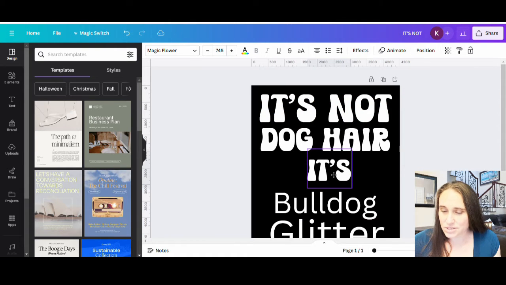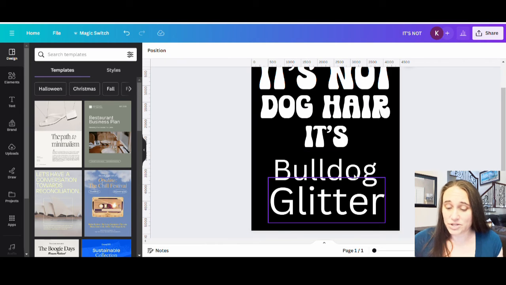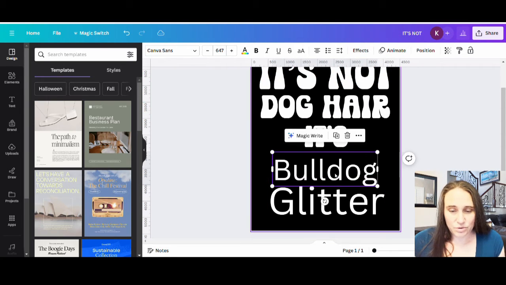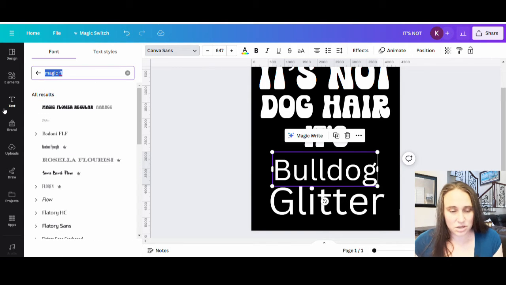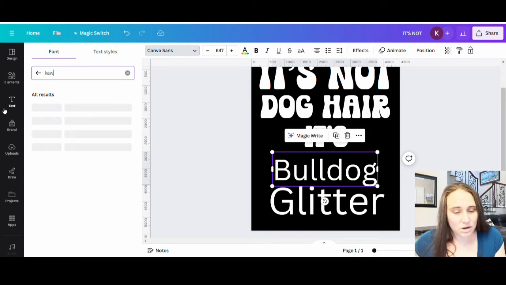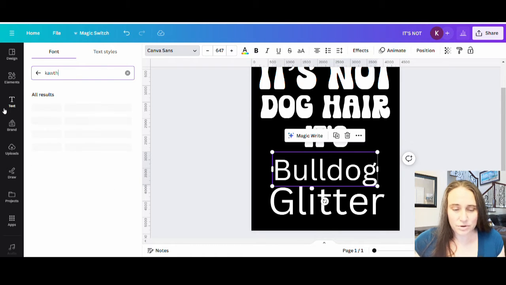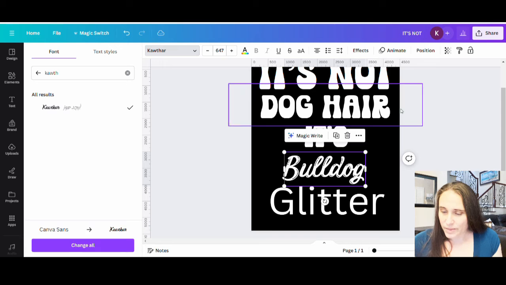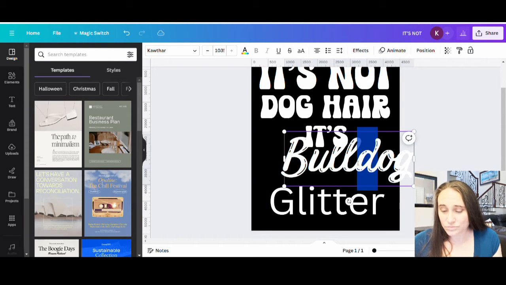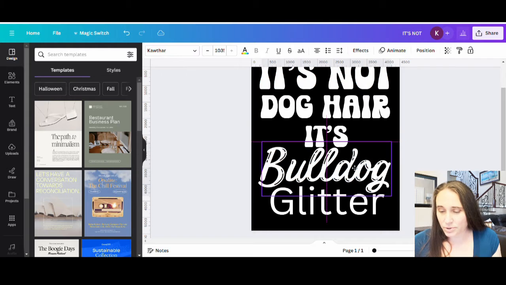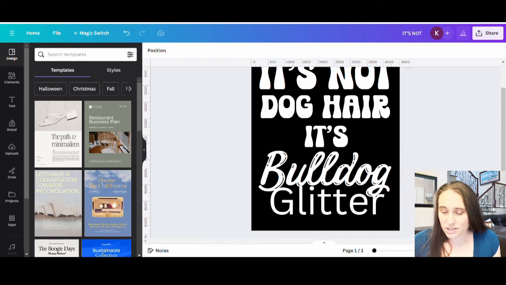And we'll center that. So then the next font I was going to use here in terms of the dog breed, I was going to go with another font. This one was called Cawthorn. There it is. And I thought that was kind of cute. There is my bulldog. And then the last one I came up with, this glitter.